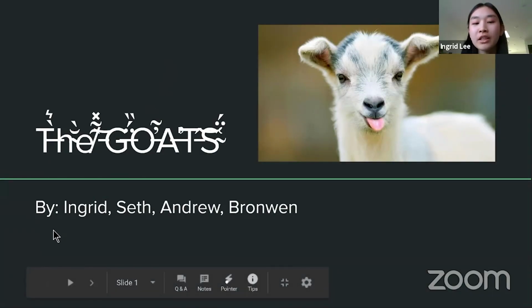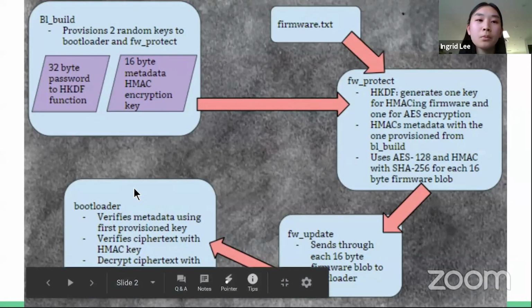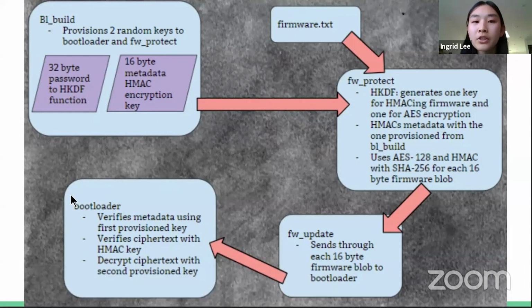I'm Ingrid and my teammates were Seth, Andrew, and Bronwyn. So an overview of our protocol, in our BL build tool, we provisioned 2 random keys. So that was a 32-byte password to the HKDF function and then a 16-byte metadata HMAC encryption key.